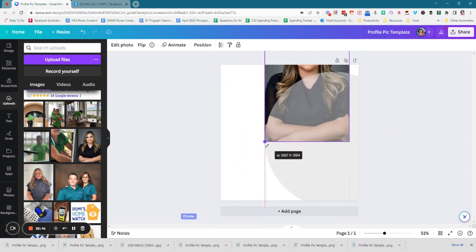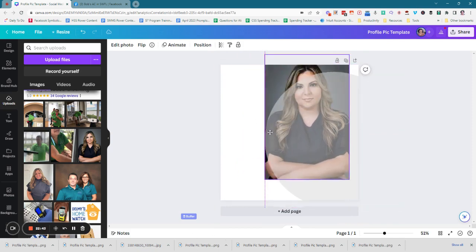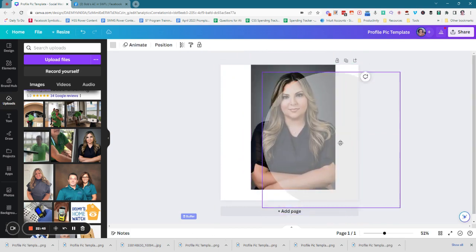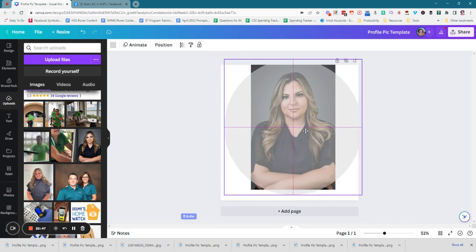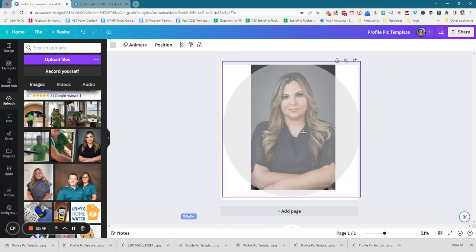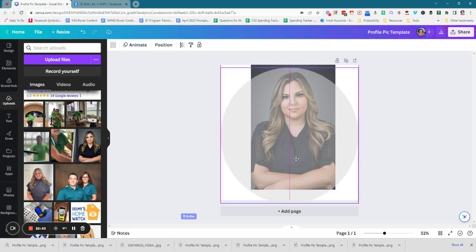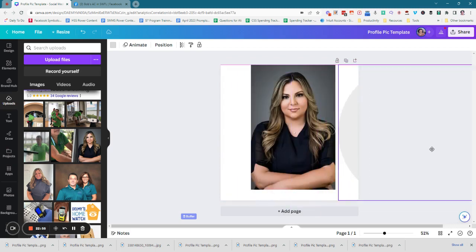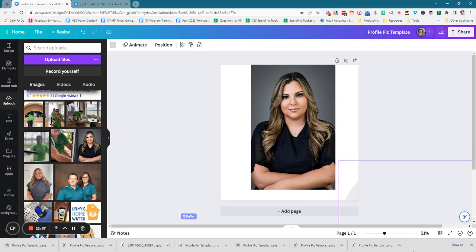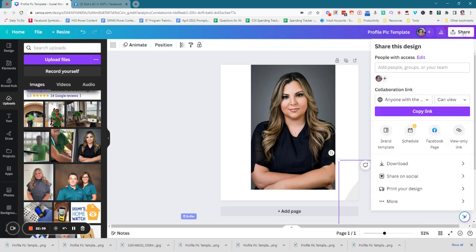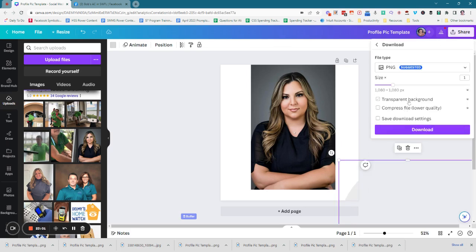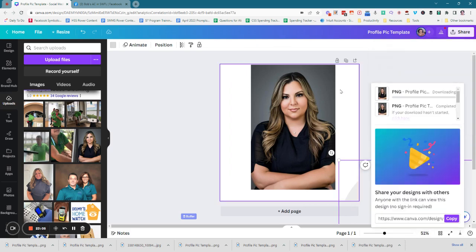Let's see if we make this smaller. Okay, we're going to put our circle back over it. If we made it smaller, look at how much is cut off on the sides. So it can be smaller, but then her face is going to be pretty small. I'm going to move this off here. And you're going to have that white on the sides.